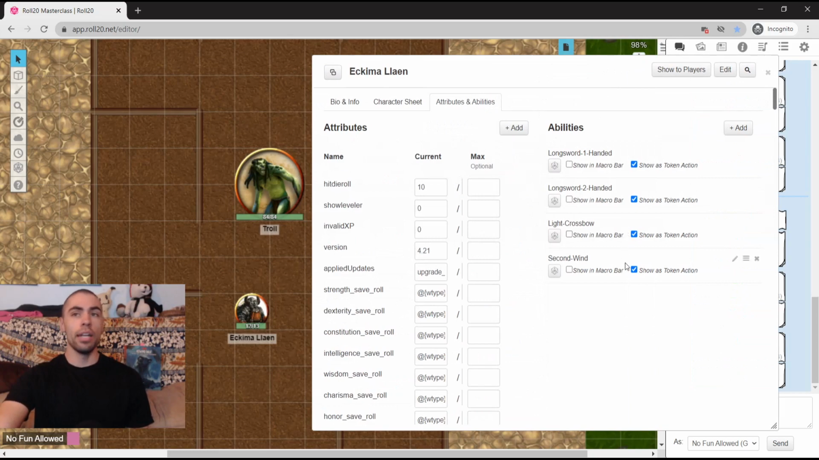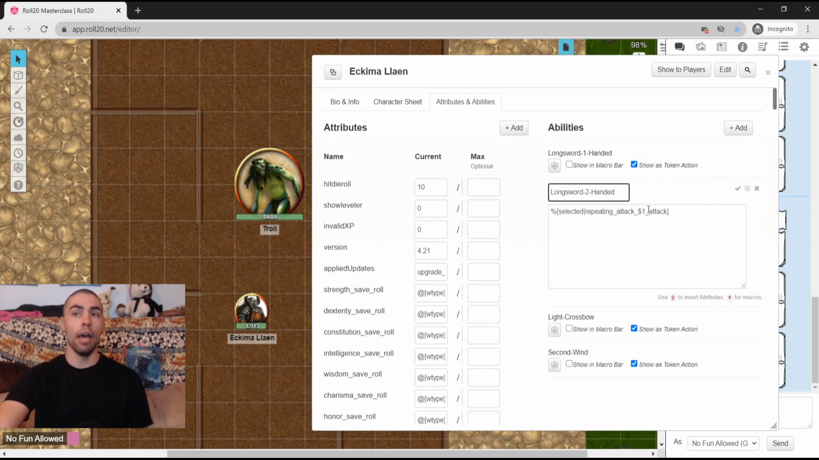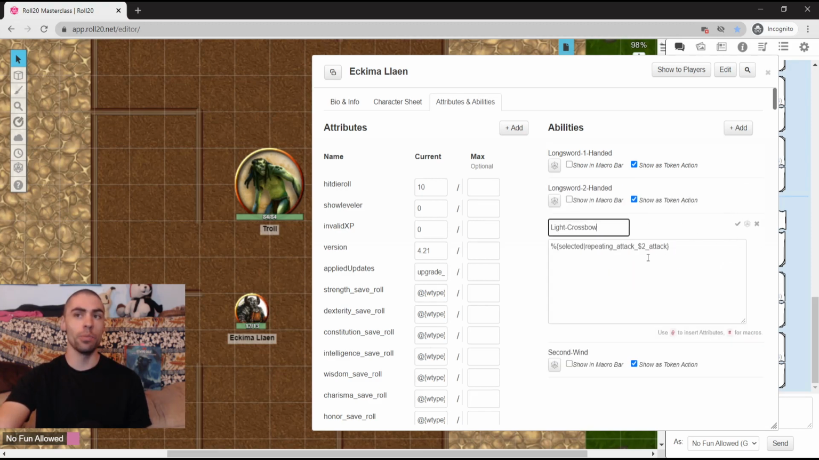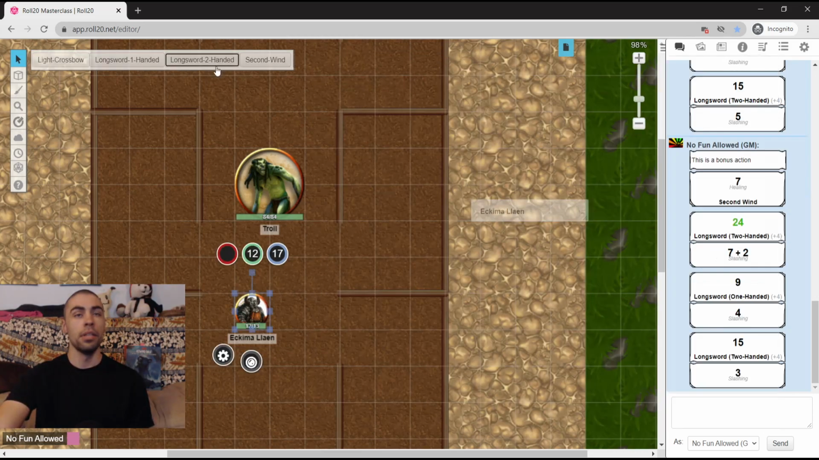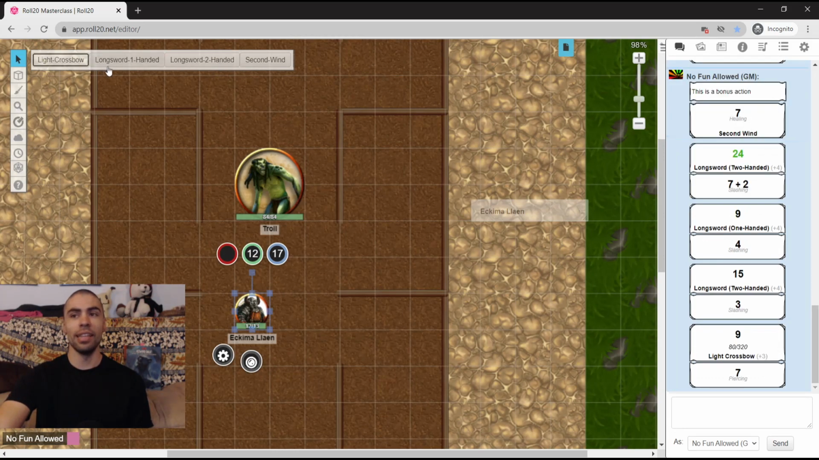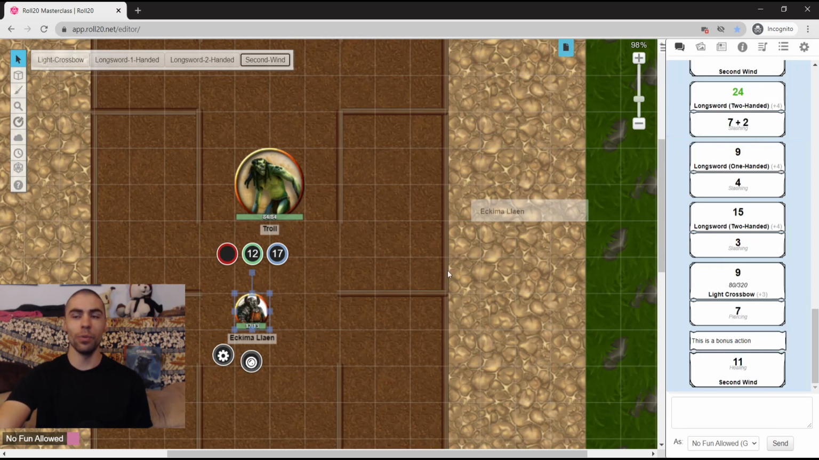So now I've gone in and added all of the other attacks, such as the longsword, two-handed, the crossbow, and the second wind. As you can tell here, just to make sure, for the longsword two-handed, I've gone ahead and replaced the 0 with a 1. And for light crossbow, I've replaced the 0 with a 2, and so on and so forth. So let's go ahead and make sure these things work, shall we? And look at that, it works. The crossbow works. The second wind works.